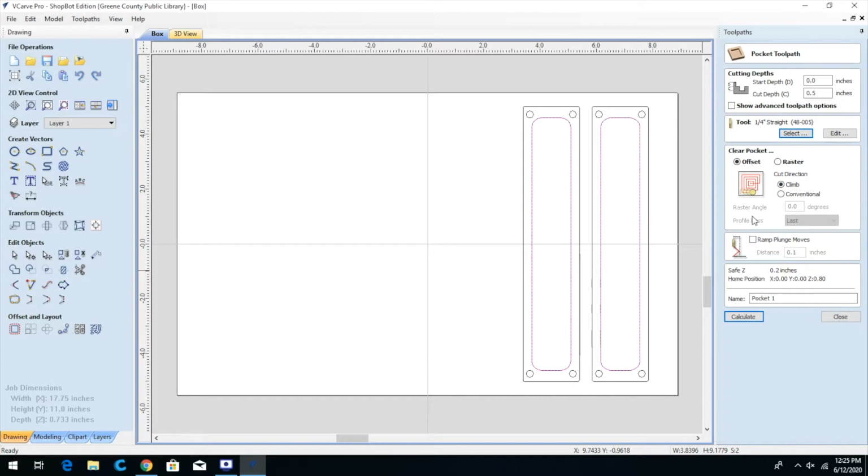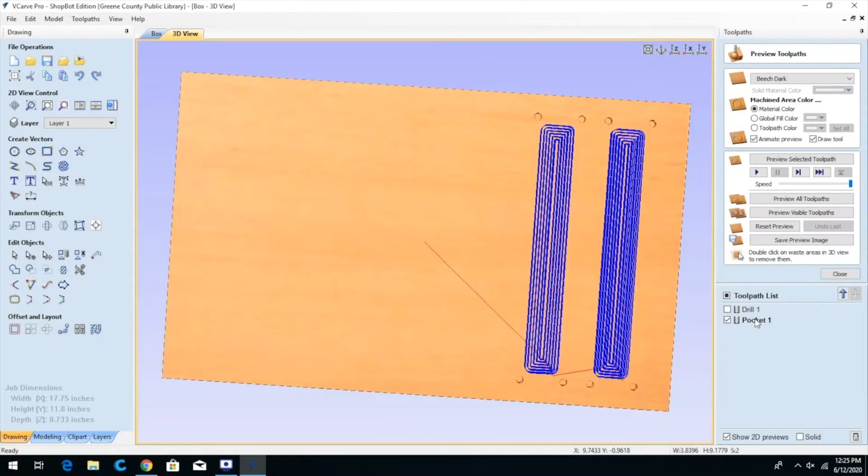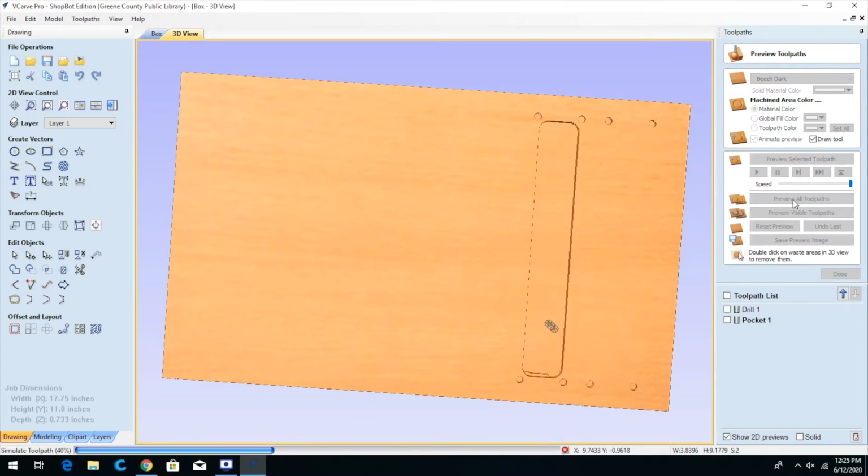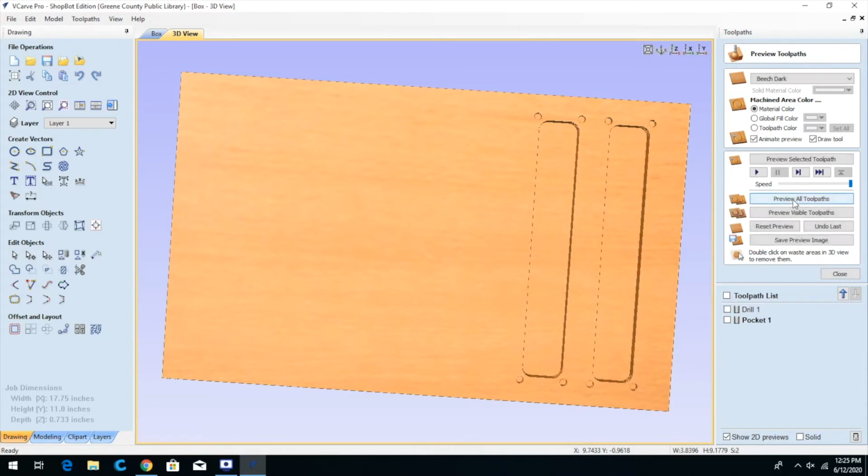Run through your preview again. Notice that the drilling path goes first, and then the pocket afterwards. Once you are finished with the preview, click Close in the Preview Toolpaths tab and return to your project screen.